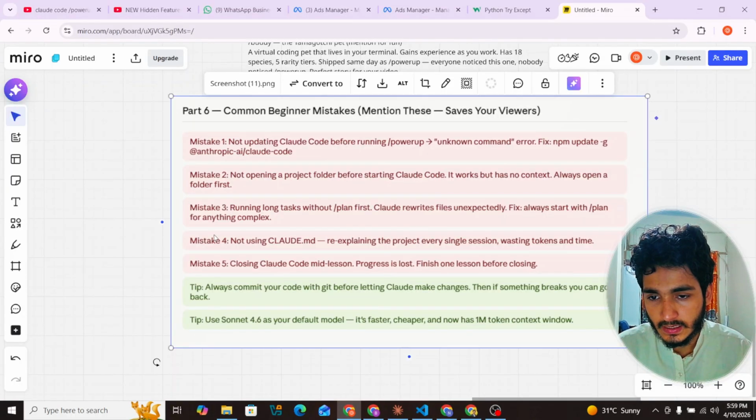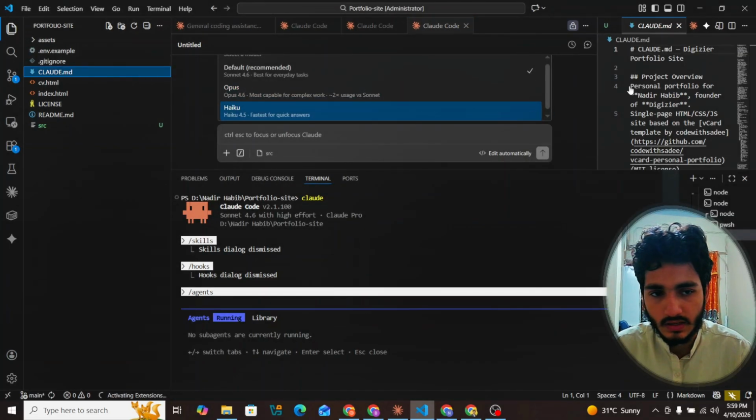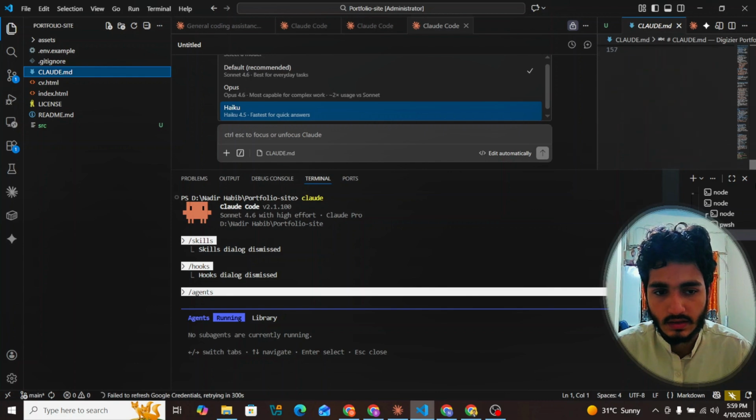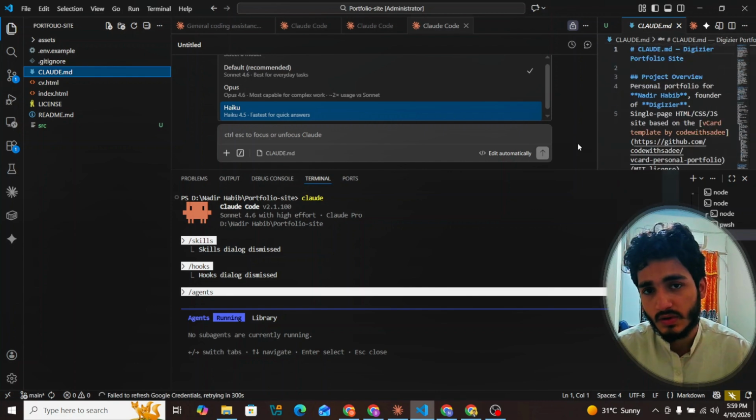The fourth mistake is not using Claude.md, re-explaining the project in every session. First of all, you make a Claude.md file in every session. You see that this is my Claude.md file I make in every session. It looks like your brain. It looks like your memory.